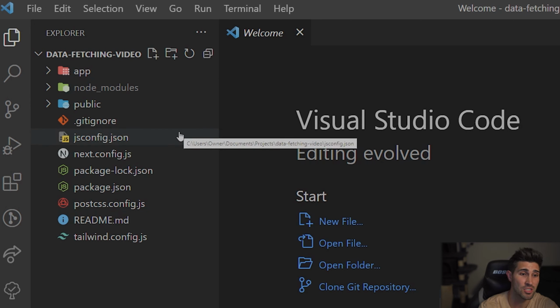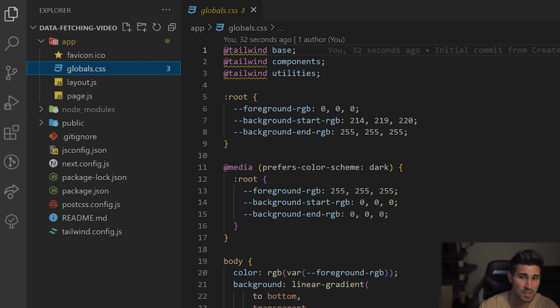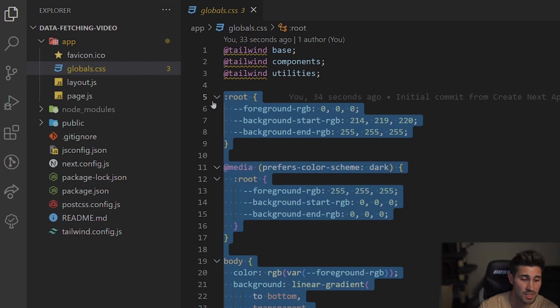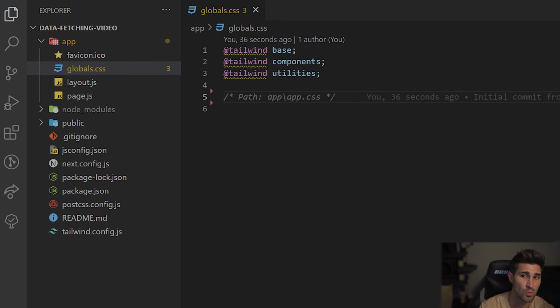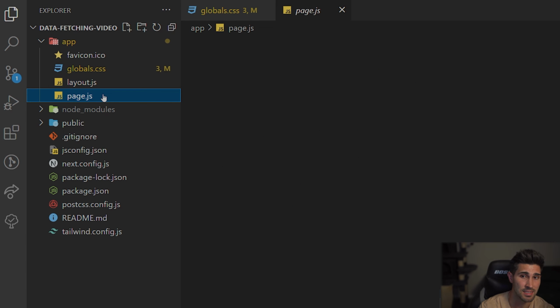But before we actually start doing any code, let's clean up some files to make sure everything is ready to work. So inside of the app directory, we're going to go inside the global CSS, and we will remove lines 5 through 27, and leave lines 1 through 3 since we will use Tailwind CSS to style a few things. The layout.js file is totally fine. We can leave it as is.